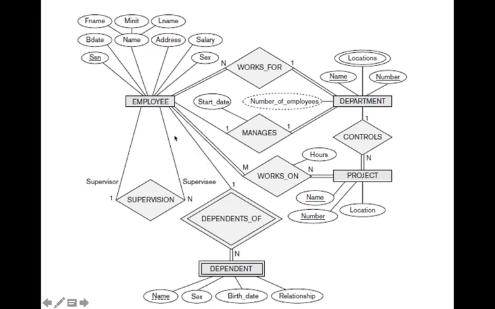Then this is a recursive relationship. We have already seen what a recursive relationship is. So this is between employee and employee. Some employees will be supervising other employees. So we will specify role names also. So supervisor, and on this side it is supervisee. We have to specify the role names in case of a recursive relationship. So it is 1 is to n. This means one supervisor can have n number of supervisees. That is why it is a 1 is to n relationship.